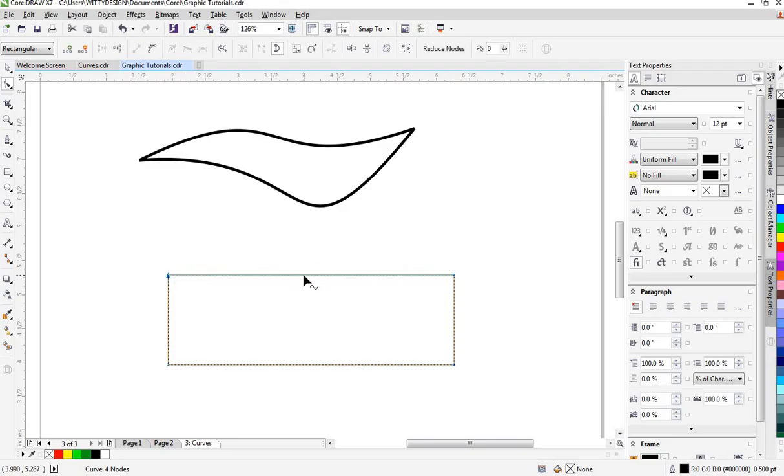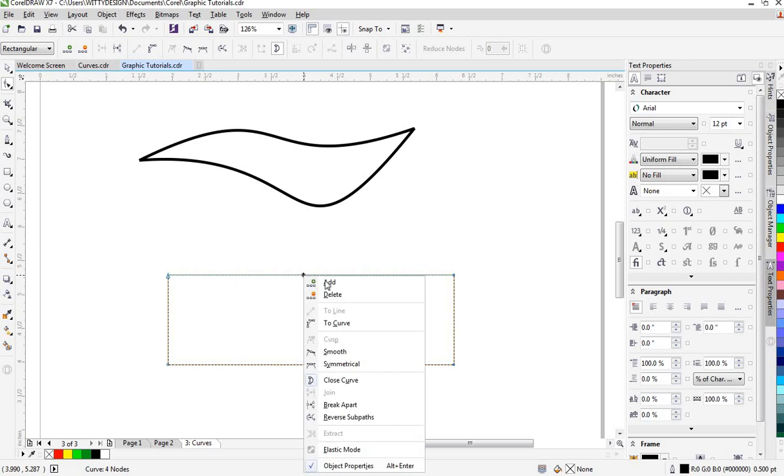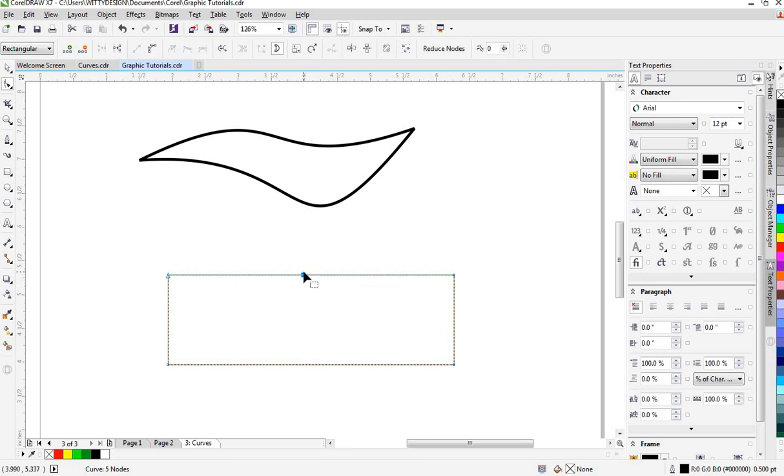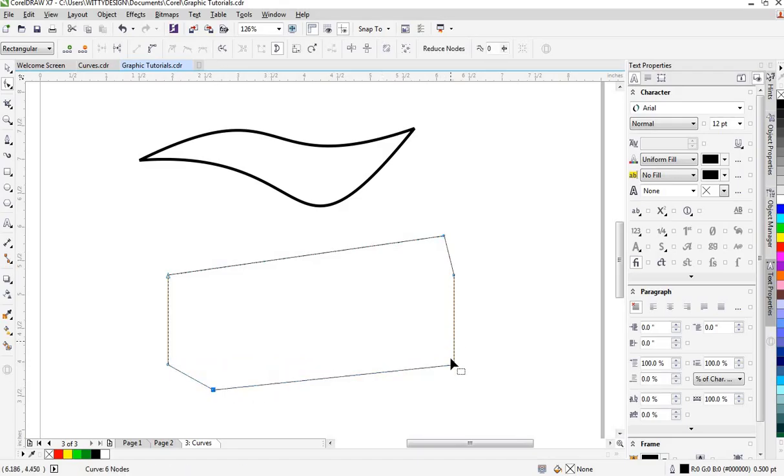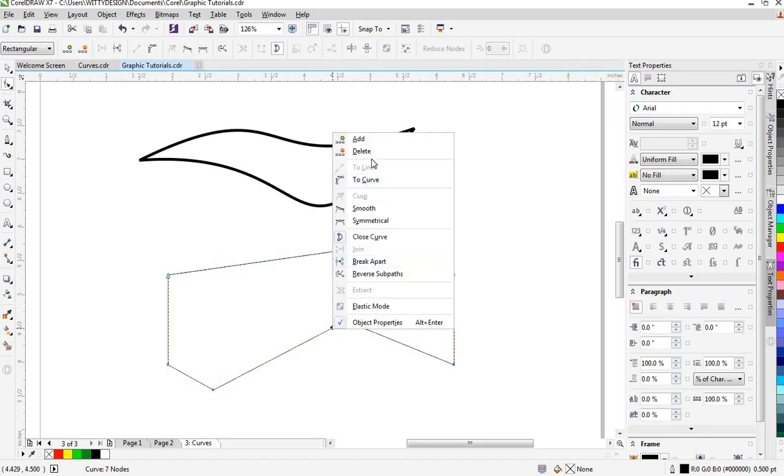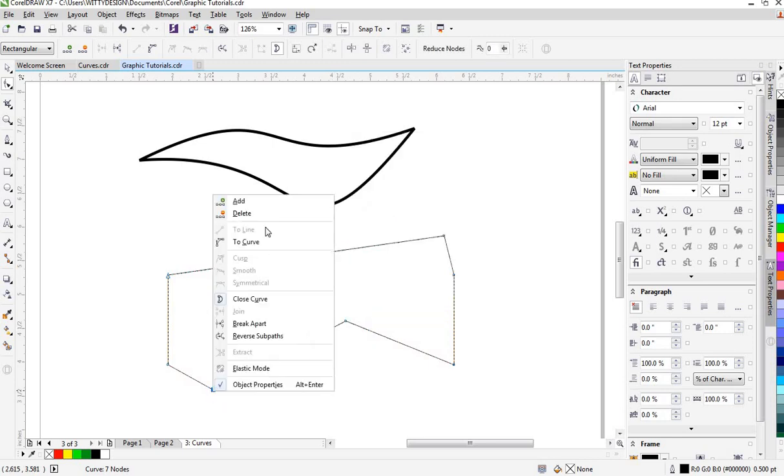For instance, I can add nodes over here. Right click on it, say add. So you see there's another node here that I can click and do whatever I want to do with it. I can also create another one here and then create whatever I want to create. So you can add by double clicking, or you right click on it, then you see add or delete. If I want to delete this one, just right click on it and then delete.